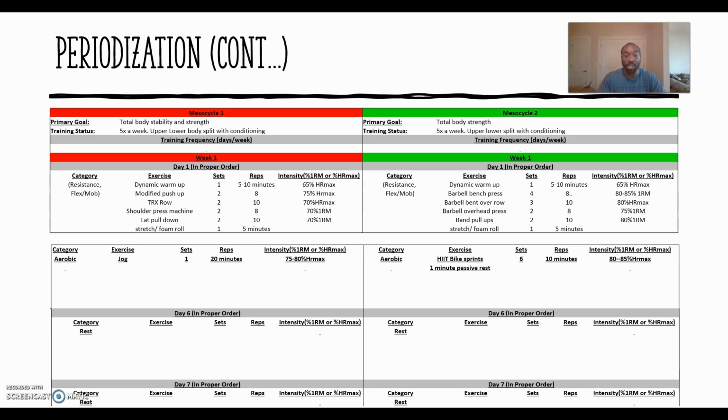And then on the second day, you can see the aerobic training. I have her jogging just for 20 minutes, 75 to 80% of maximum heart rate. She has a history with track and field, so she does enjoy jogging and just doing cardio resistance. And underneath those, you can see the rest days are the weekends.